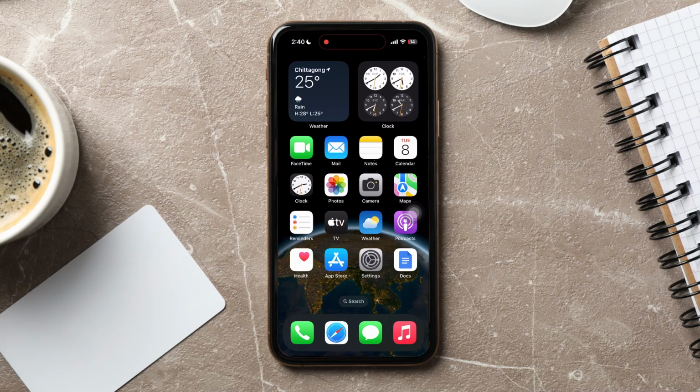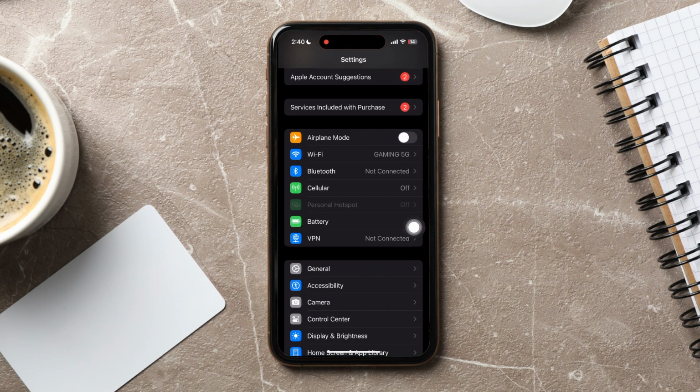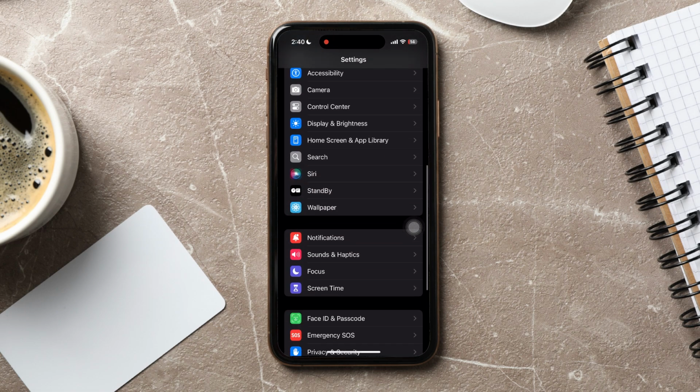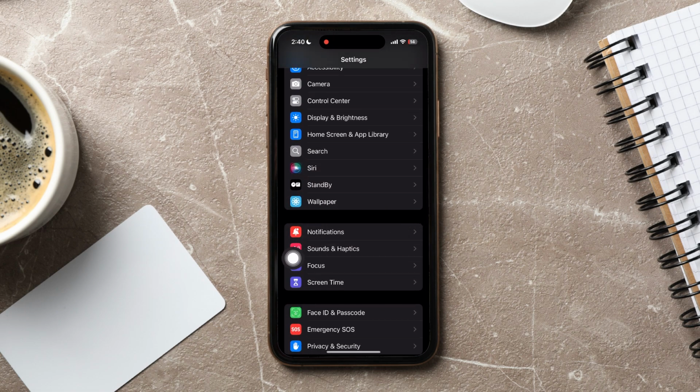How to turn off app notifications on iPhone. To get started, first of all go ahead and open up the Settings application on your phone. Once you're here, scroll down and go to Notifications.